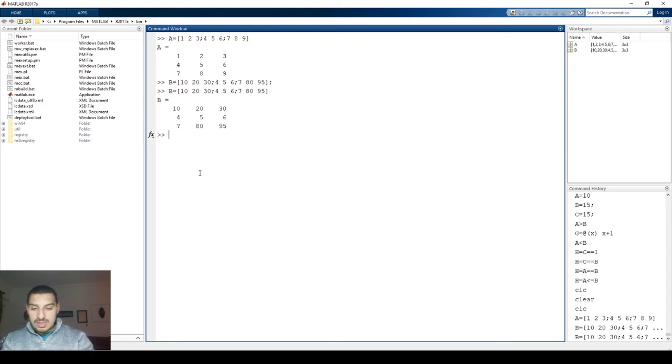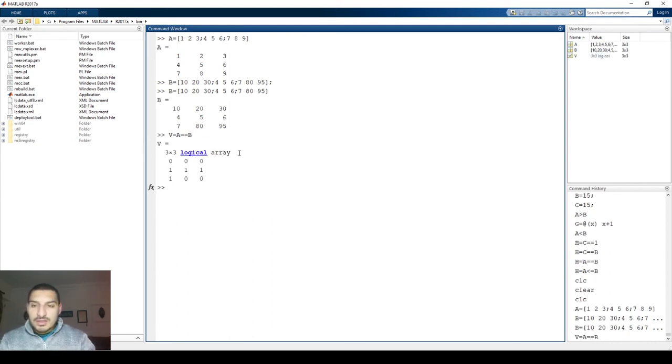I would say that V equals A equals B. So I'm checking if A equals B or not. In this case, it will compare each one of them with the corresponding values, like addition, subtraction, and the element-wise multiplication and division. And in this case, it's going to be a matrix, but it is a logical matrix. And this is what we see here. It is 3 by 3 logical.